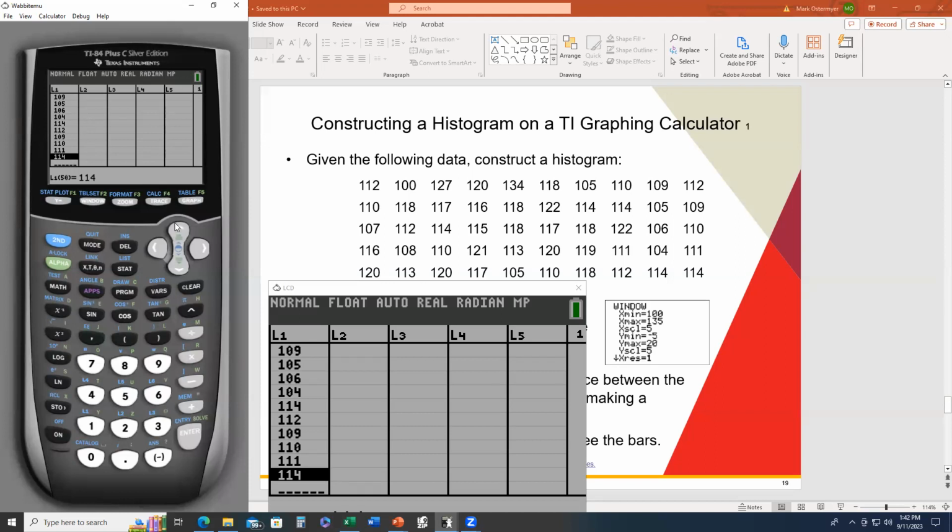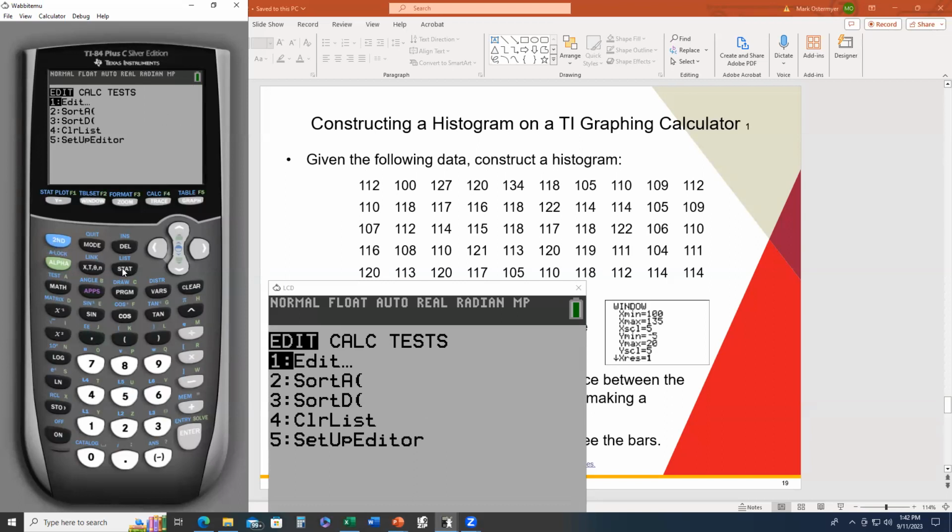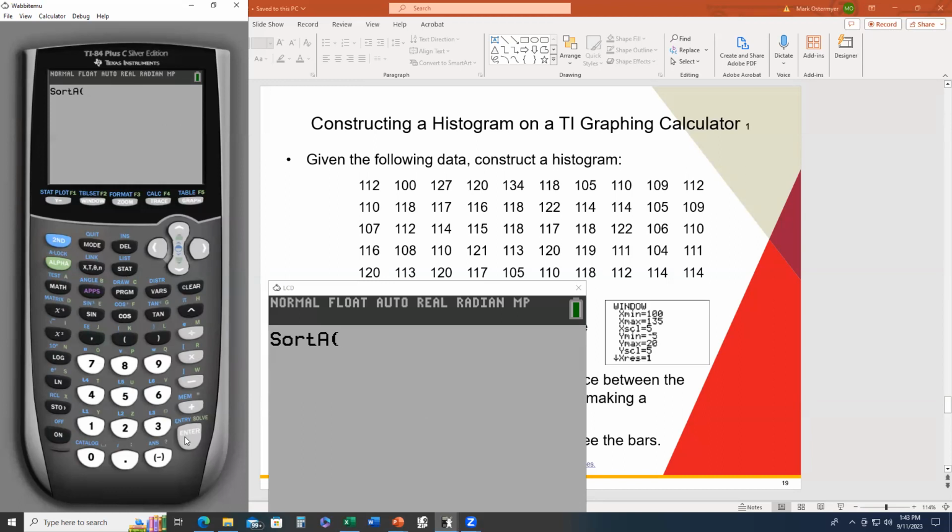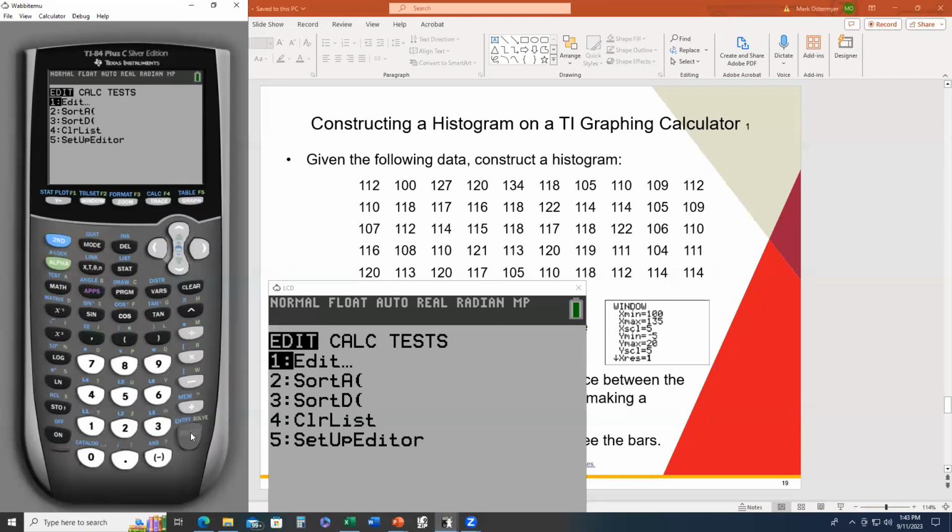Now, make sure that you have 50 observations. It appears that I do. Okay. All right. Now, you can sort this data if you want, determine the range. Sort in ascending order, you can do that. List number 1. And now the data has been sorted.